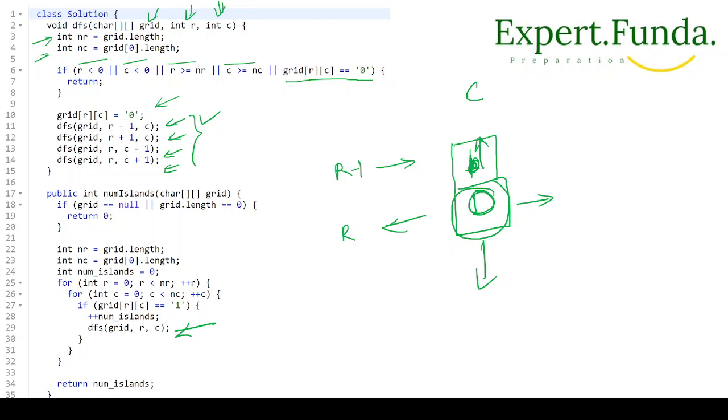Now we are doing the same thing: we are calling DFS. If this is 1, we will mark this as a 0. Similarly, if this is 1, we'll move in this direction, R plus 1. So we'll check if this is 1, we'll mark it as 0. If this is 1, we will mark it as 0. Like this, it will go in 4 directions, and we'll mark this as a 0. So now all have become 0. So initially you have to mark the value, otherwise it will not work.